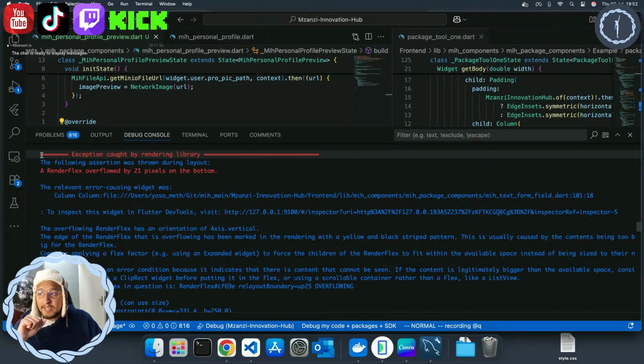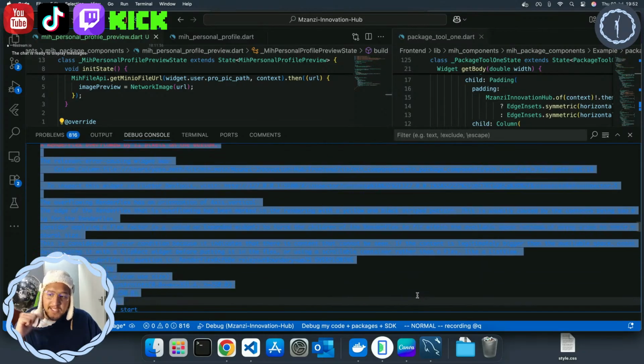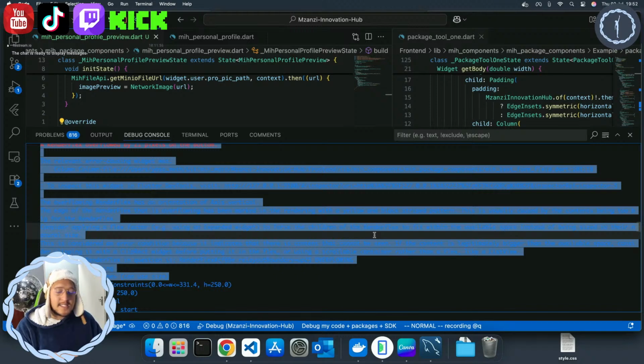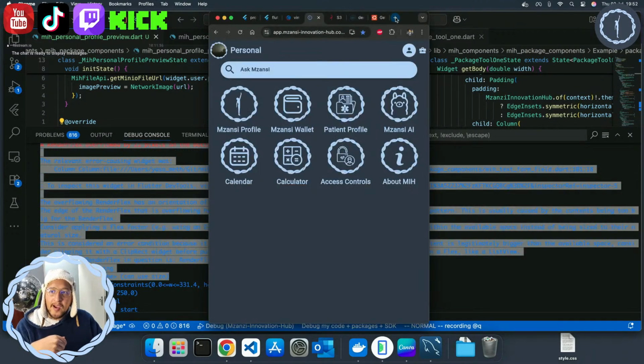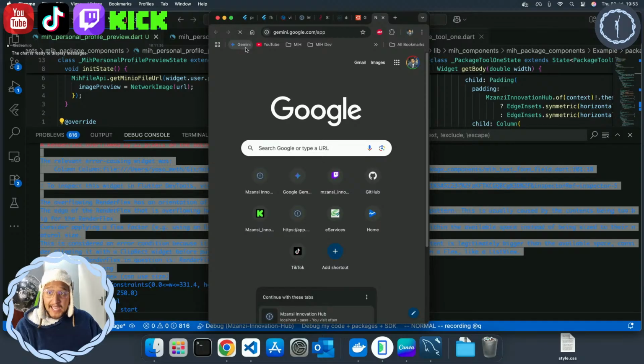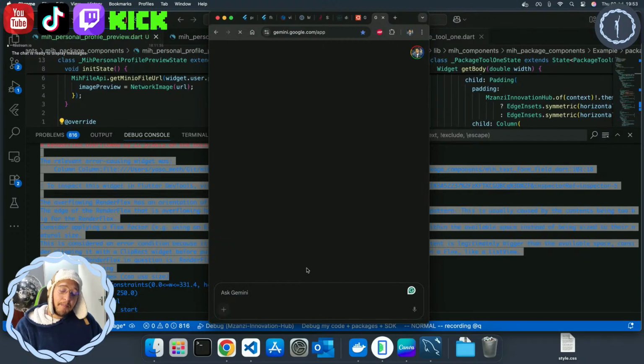I don't know what this issue is. What I normally do is copy the error message, however big it is, and paste it inside, not Copilot, I like using Gemini. One day we're going to use Mzansi AI to assist us with this, but while we're catching up, I go to Gemini, paste in that error message, and ask it, please assist me to fix this.